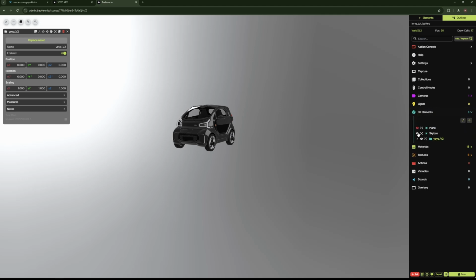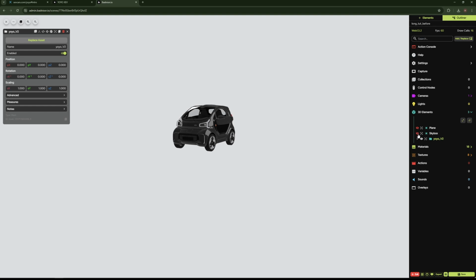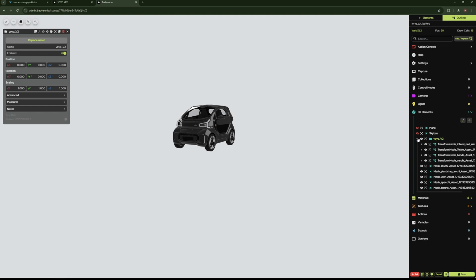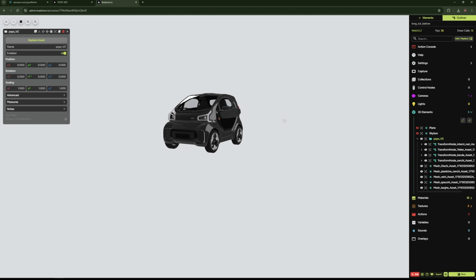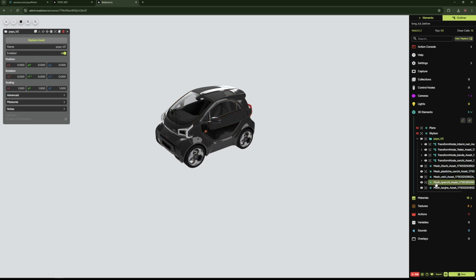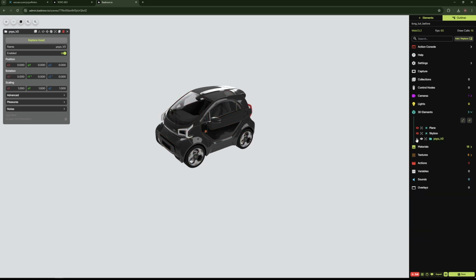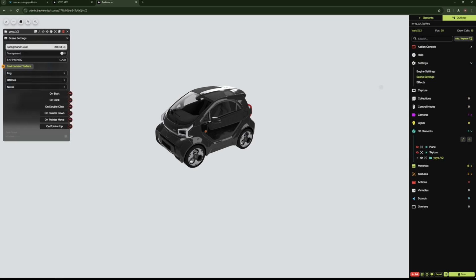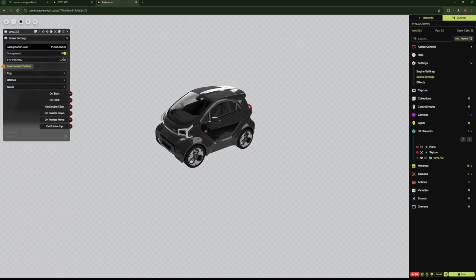Go to the 3D elements in the outliner. Hide the skybox to get a transparent background, but I will show you that in a moment in the settings. You can also check here all the 3D elements of the car. Now I go to the settings and enable the transparent background.